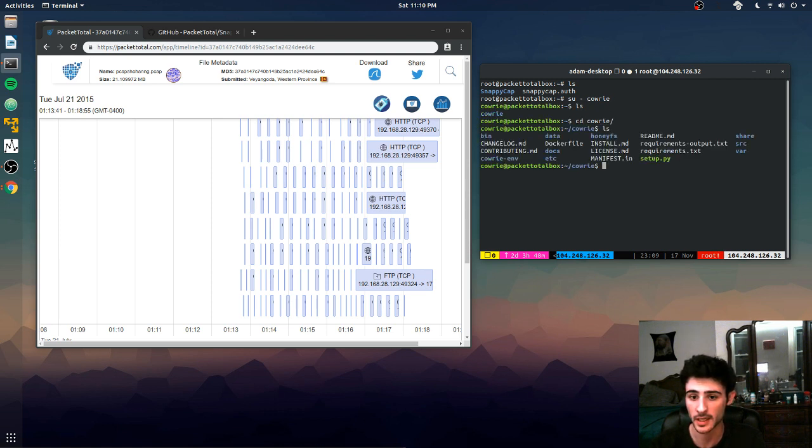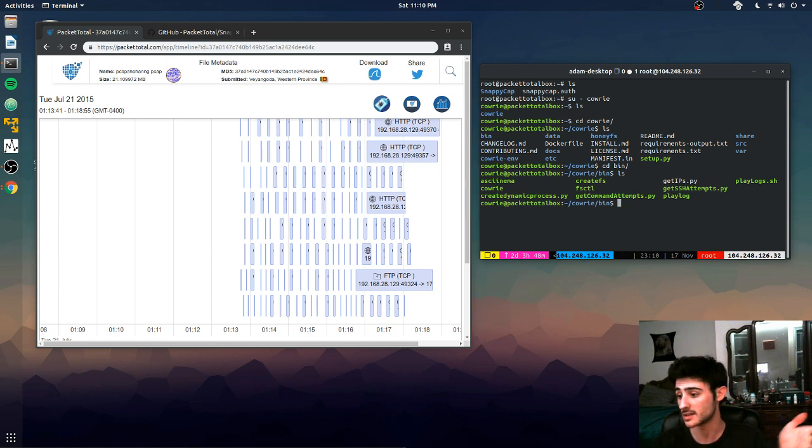We're logging in as our Cowrie user, which is our honeypot, and then we're going into the bin. I made a couple scripts just to show this. So, play logs. I remember the last time we recorded about this, I had some issues getting that to actually run. It's not as hard, I was just looking in the wrong locations.